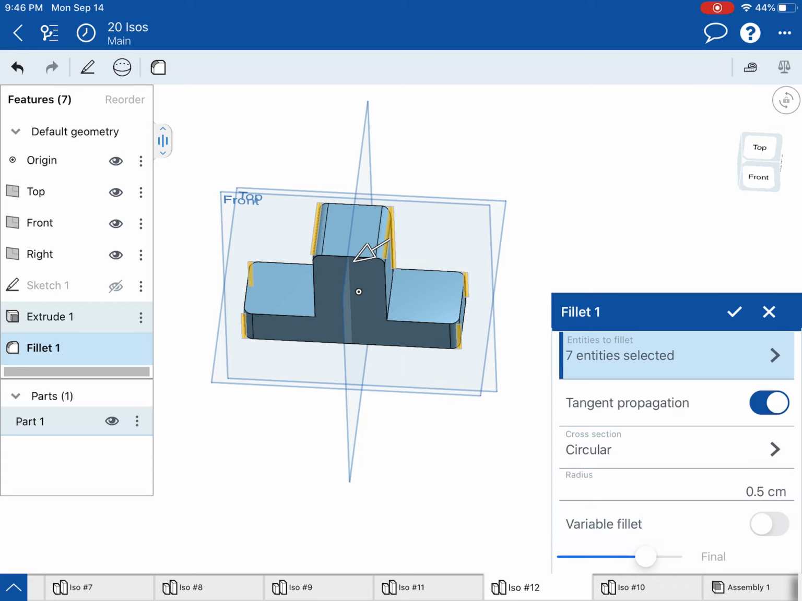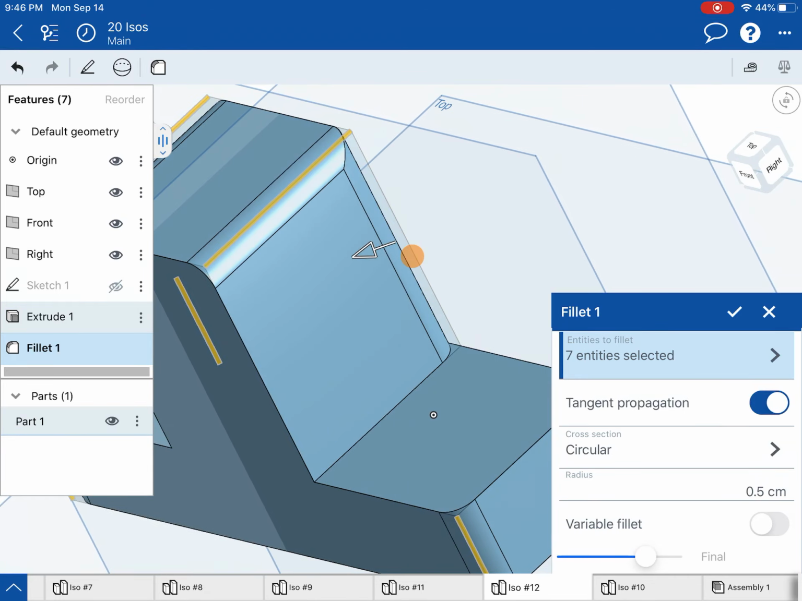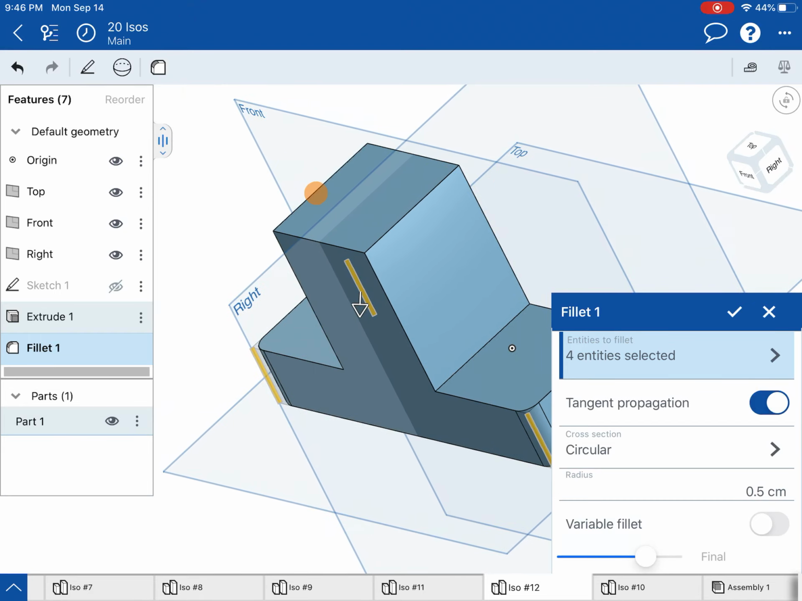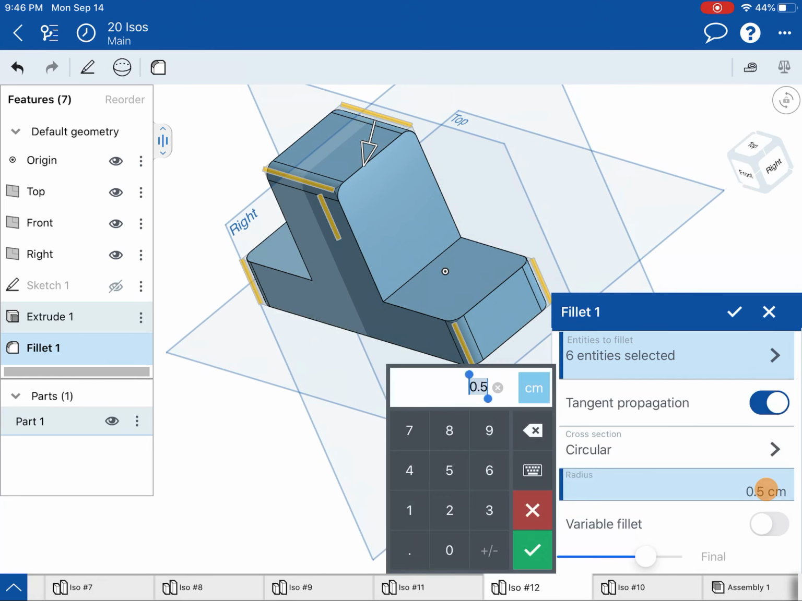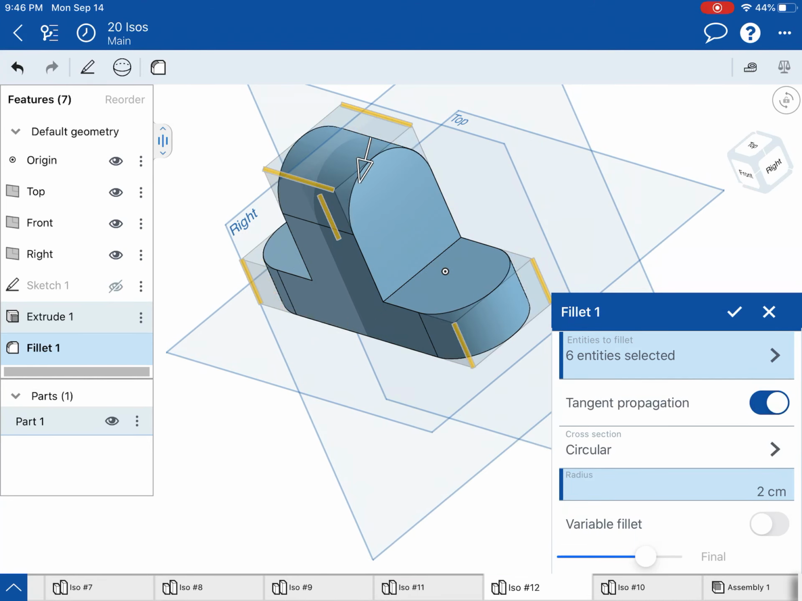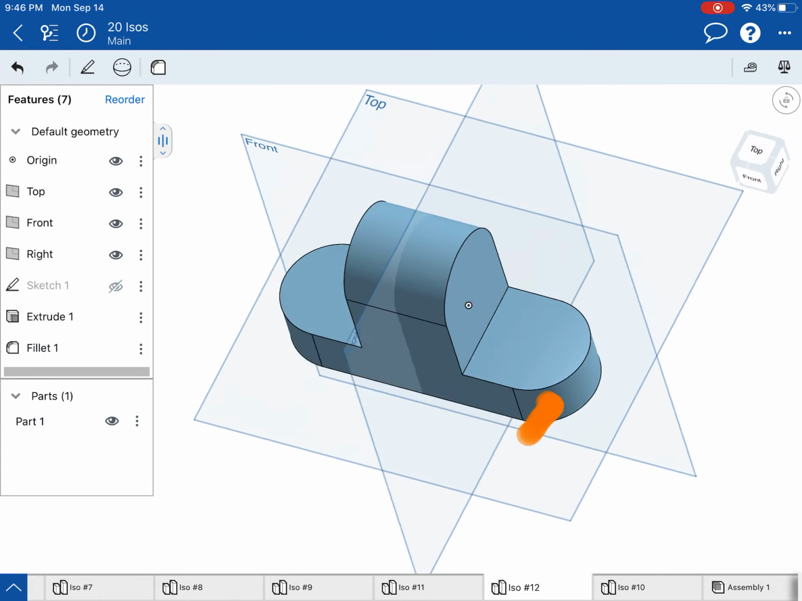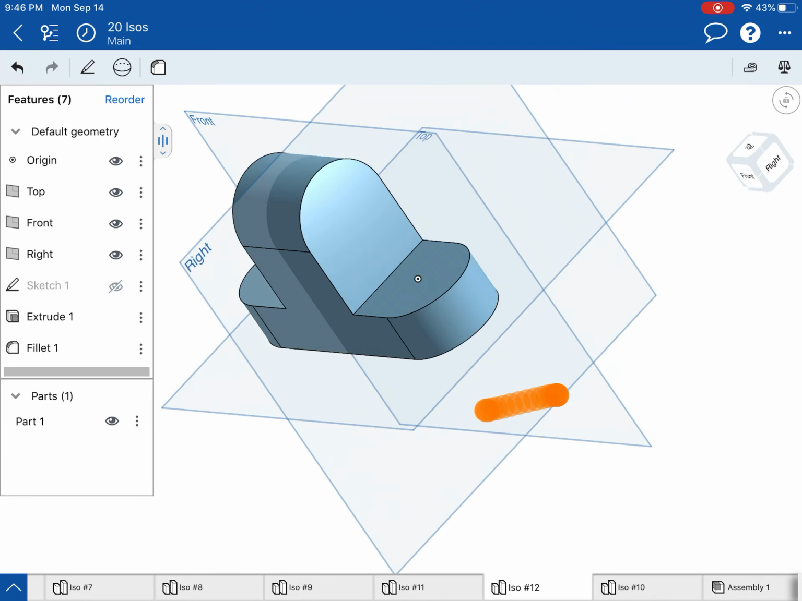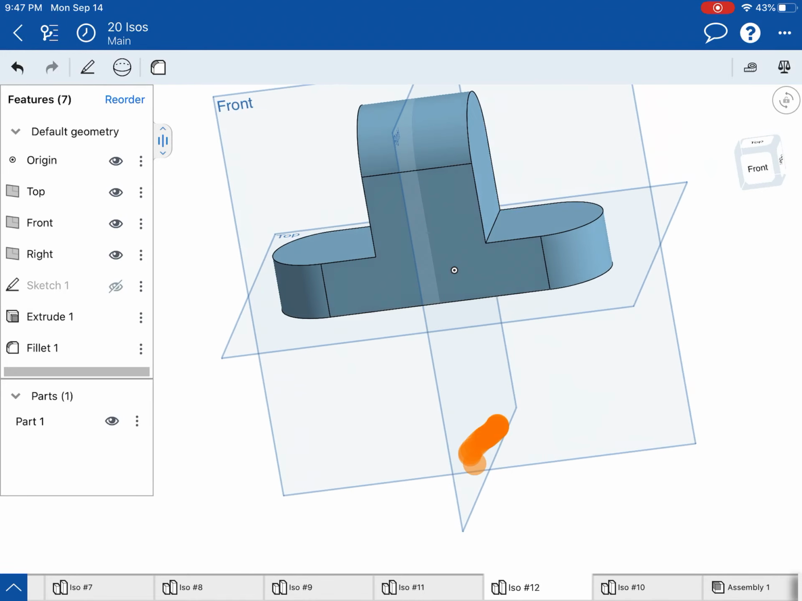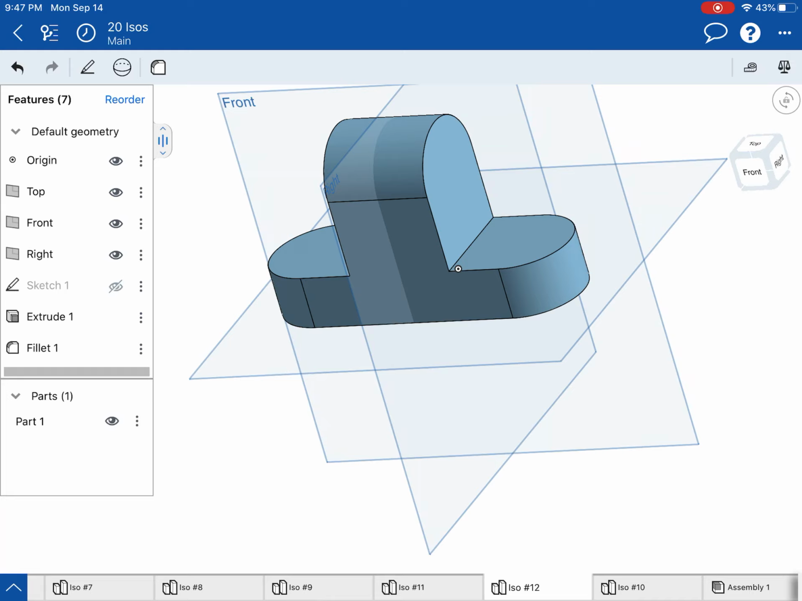And, oh, I did that wrong. Sorry. Not that one, not that one, not that one. This one and this one. There we go. All right, and I'm gonna make those a lot bigger. So I'll do a 2. Check it out. All right, all at once. That was really easy.